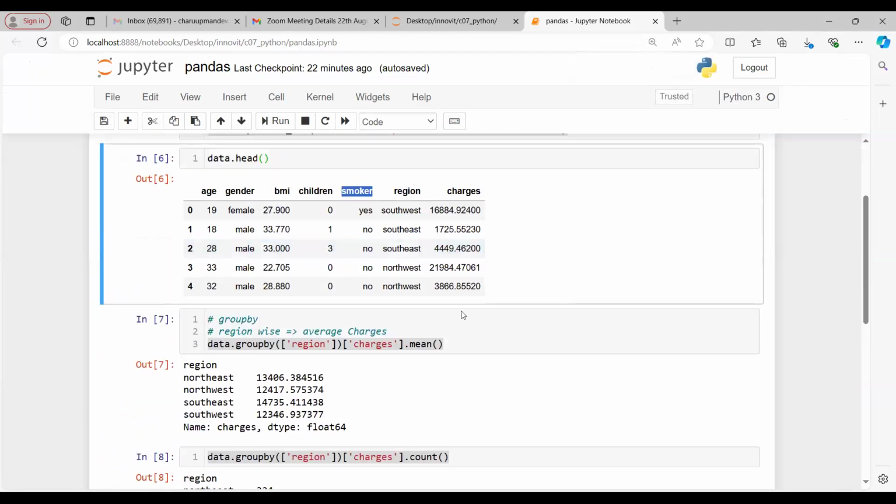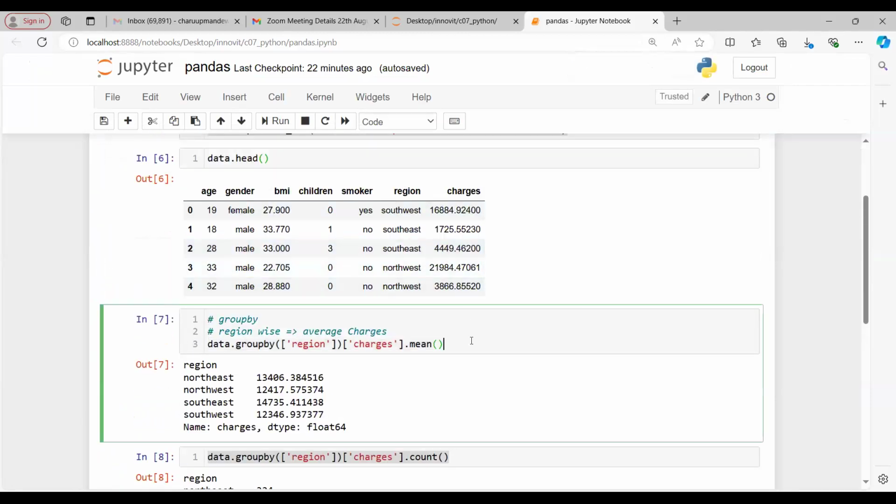What we are looking at is called a group by function. This function is very useful and you will use it extensively. It can be done in SQL. People who are aware of SQL, it's very straightforward. What I have done in terms of SQL, if you haven't done it, maybe in future you will study it. But what I have done is select region, comma, average charges from data group by region. This is the analogous SQL query.